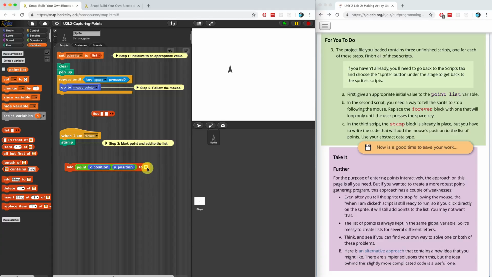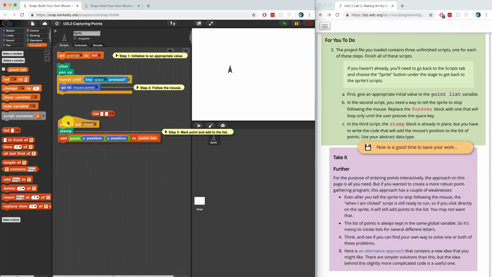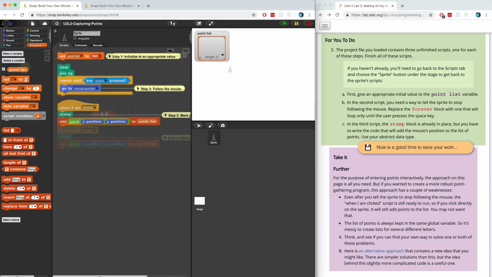So this parameter over here is expecting a list, and we actually want to put that point inside of point list. So what we want to do is when we click on the stage, we want to stamp the cursor, and then we want to add that point to the list. So let's see if this works.